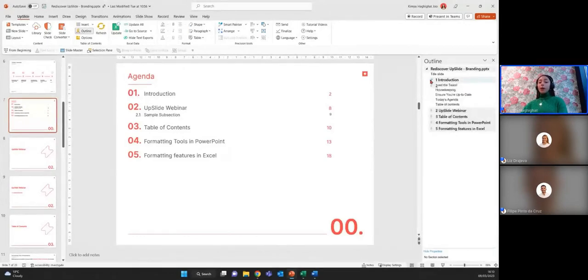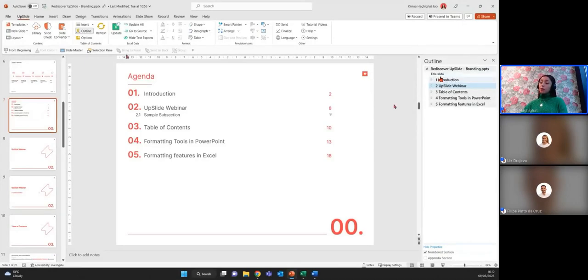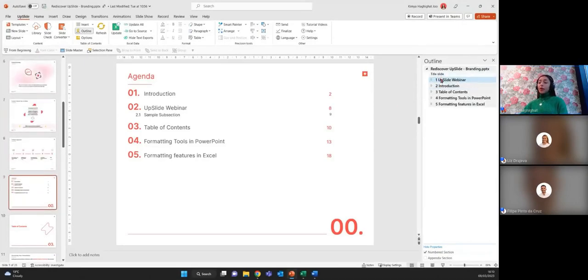So whilst I remain in my table of contents, you can see that the 2 sections that I added here, the introduction and our UpSlide webinar, are visible here. Now, say I wanted to switch the order of these 2 sections. We can do this really easily by simply selecting the section we'd like to rearrange and dragging and dropping it to the new location. You'll see that they have changed location.